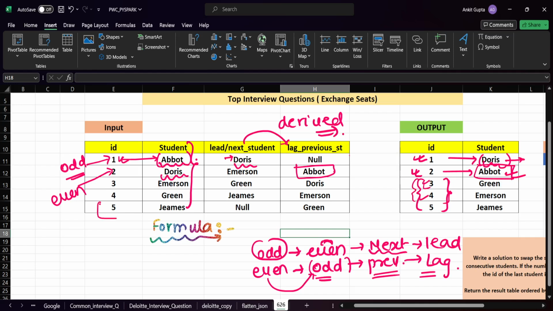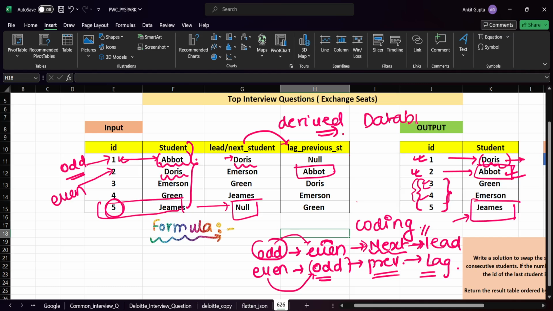And if you see the last record, there is nothing. This one is odd, right? So whenever there is odd, we should look for even. Even is next, and next is nothing but lead. So we will look in this column and we will get null. But here we are getting Jeames, and I will show you how we can populate Jeames in our coding section. So let's jump to Databricks.